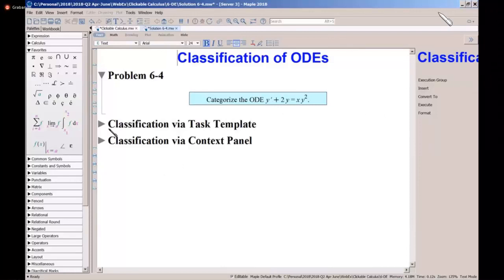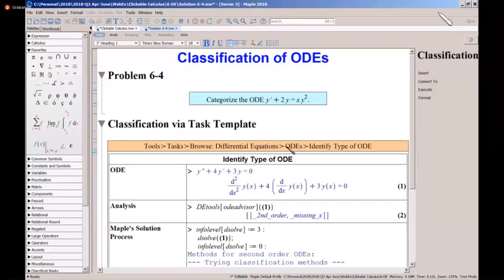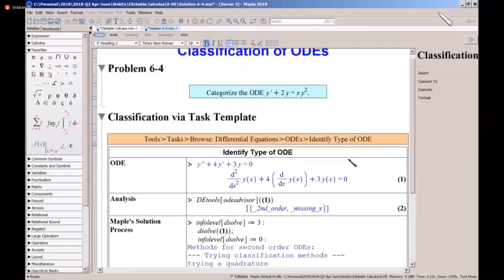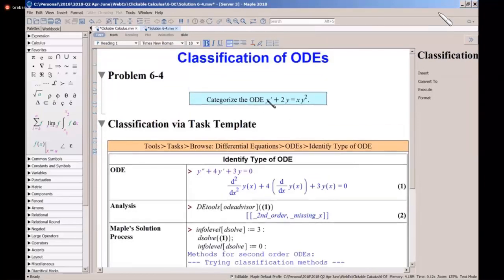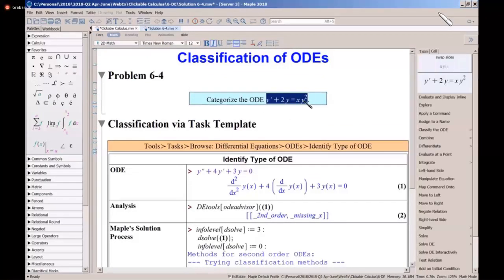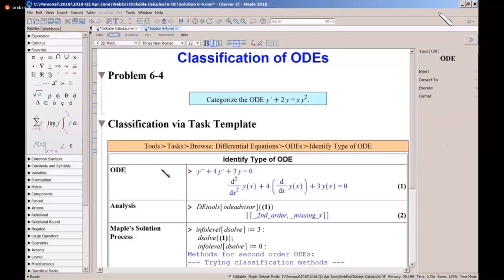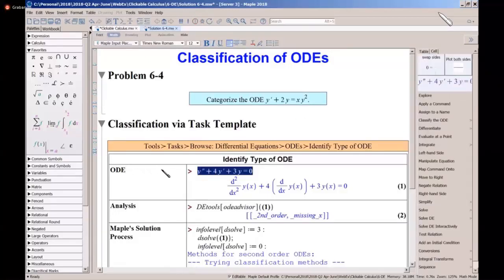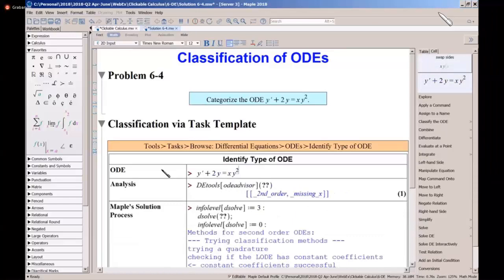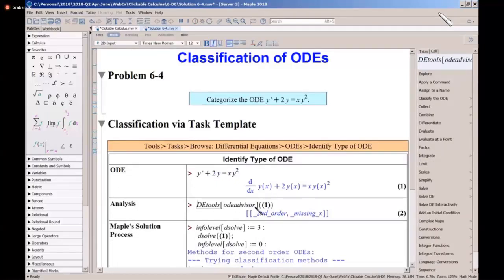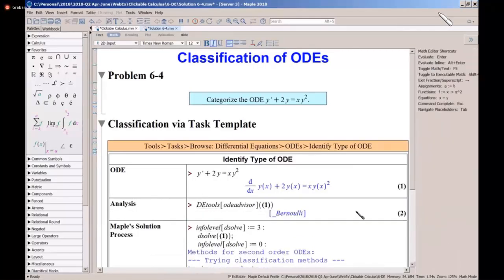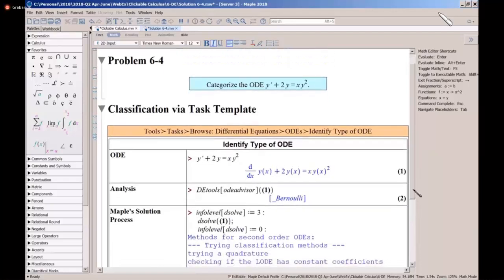So here's a differential equation. It can be classified with this task template, and here's the path to the task template. So again, we want to get this differential equation into the task template and hit the enter key, and you can see the command in this package called the eTools. But it's all set and ready to go. Just hit the enter key and Maple does its analysis, and it says it's a Bernoulli equation.